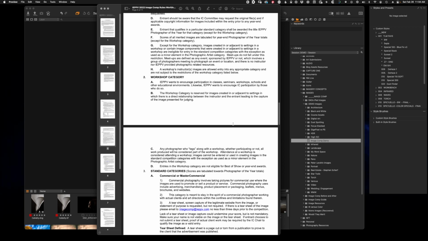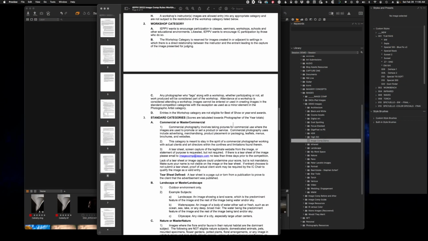Basically, within the IEPPV rules, if you have taken images at a class, workshop, under the guidance of an instructor, or within the vicinity, I mean, if there's an event that happened because there's instruction happening, that's a workshop category image. You don't enter that into any of the regular categories. The premise behind that is that these are images that you would not have been able to create yourself because somebody put on the event for you to create those images. We want you to be able to enter images that you created completely under your own power, right? Under your own skill.